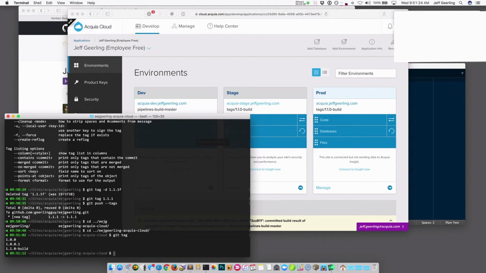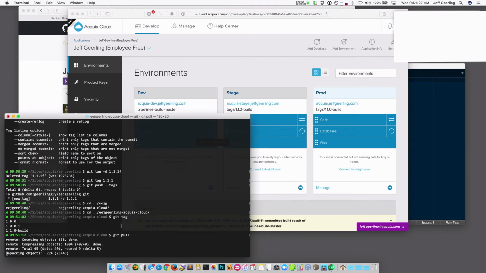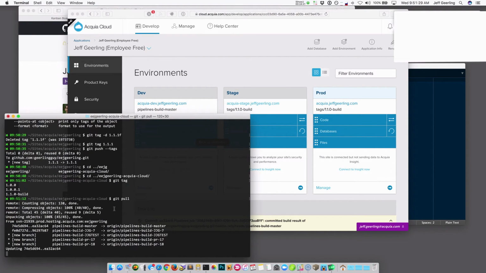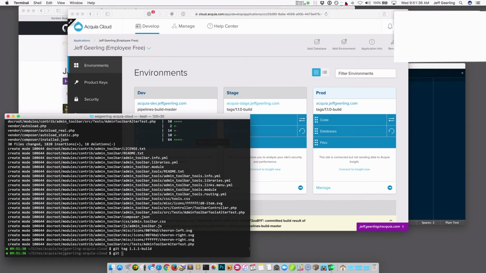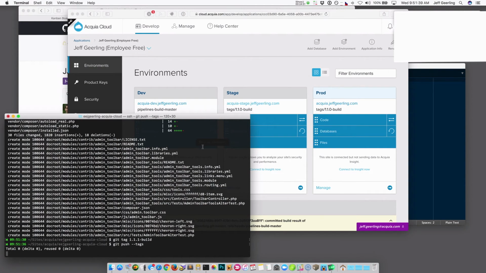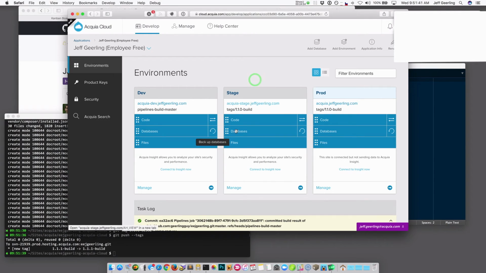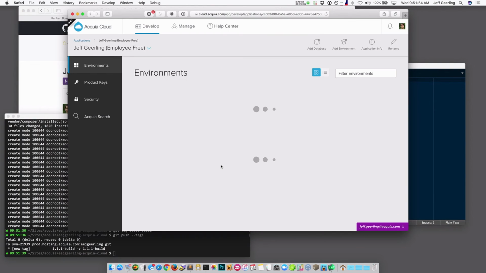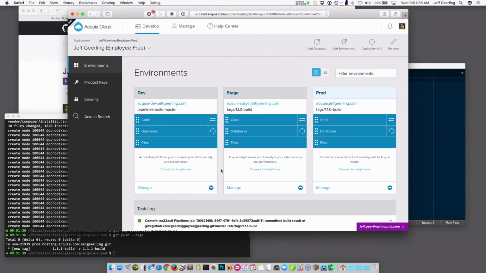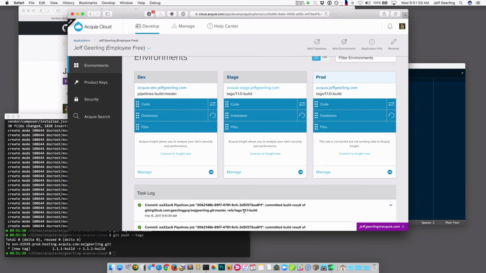Well, actually, I'm going to pull first to make sure I have all the latest changes that were just made. If I didn't do that, then I would not be able to do a correct tag. So now I can say git tag 1.1.1 build and git push tags. Now it's going to put that tag onto Acquia Cloud, and if I wait a few seconds, it will deploy it. If I refresh, I think it should show up in the task log as well. There it is. It's saying that it got that new tag.